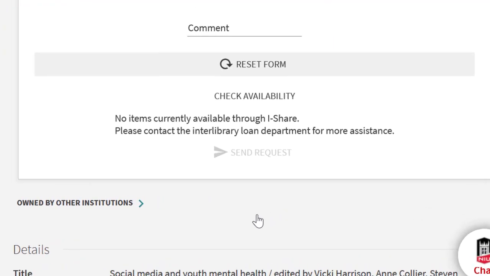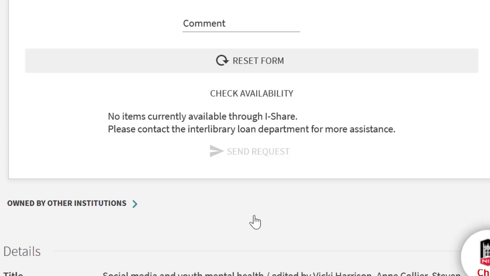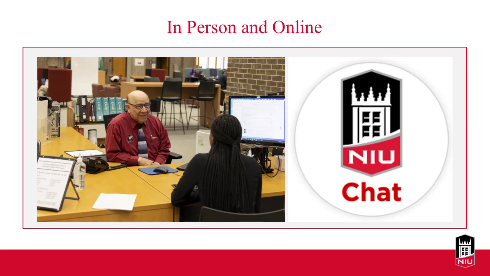If you can't request the item, it could be because all copies are checked out or the item is not requestable. For additional help, use the Chat with a Librarian service on the library's homepage to connect with the librarian during our virtual reference hours or visit us in person at the Research Help Desk.